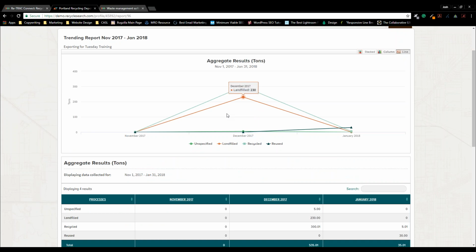Okay, any questions about profiles at all? I'm going to just point out a few more features of Re-TRAC Connect before we wrap things up for today. I had promised that I would show you how to find programs, so that would be the next step. It doesn't look like we have too many questions. Oh, that looks like I have one here. Let's have a look.